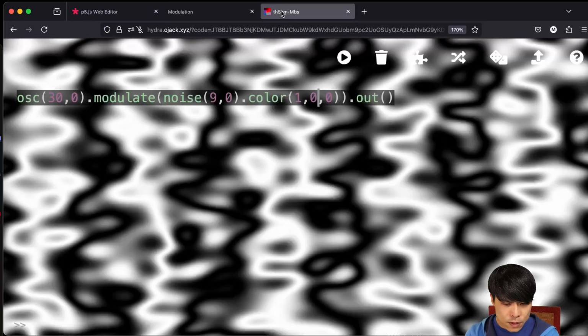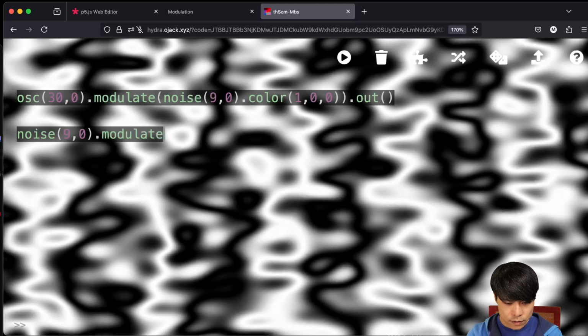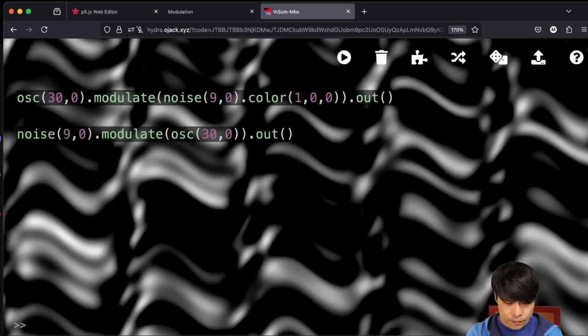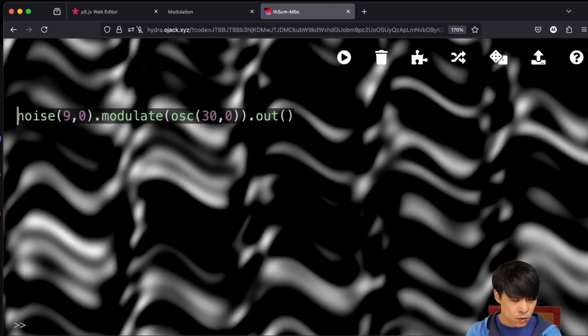And if we swap them, for example, what if noise is modulated by OSC? What kind of pattern is it? I'm just curious. Yeah, it's not a particularly interesting pattern, but let's just work on this a bit.